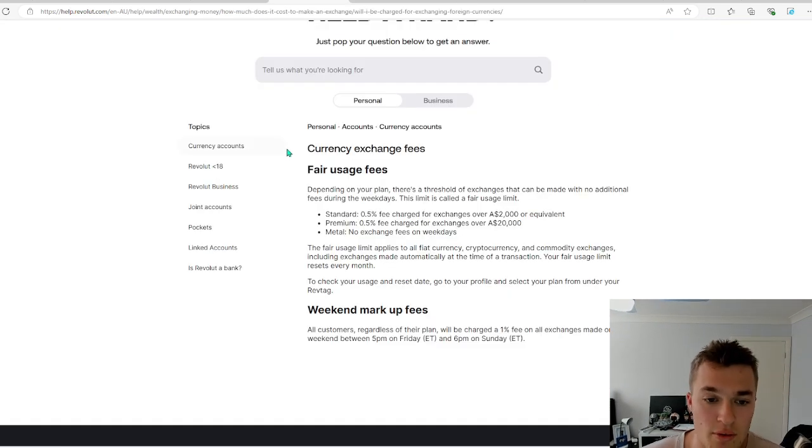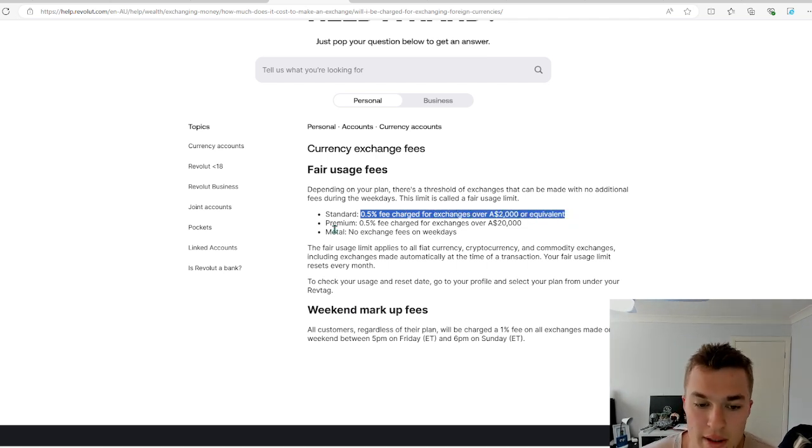And then with regards to currency exchange fees, they do have what they call a fair usage fee. This is same thing again, we'll go through all the subscription models that they have. But for standard, there is a 0.5% fee charged for exchanges over 2,000 AUD or equivalent. And then eventually, if you have the metal one, you get no exchange fees on weekdays. So what they want you doing is exchanging during the market open hours.